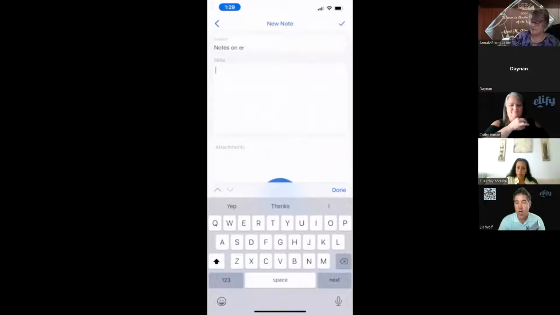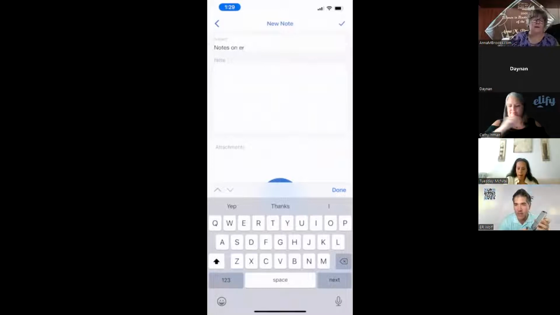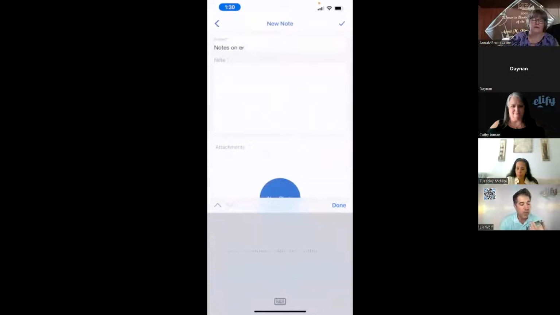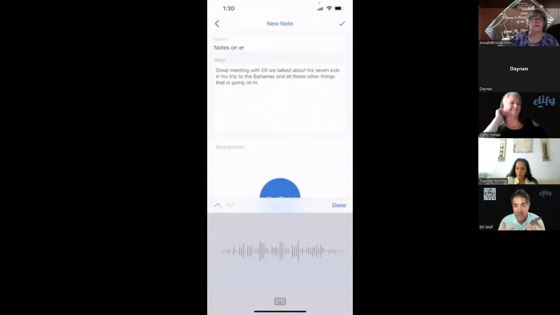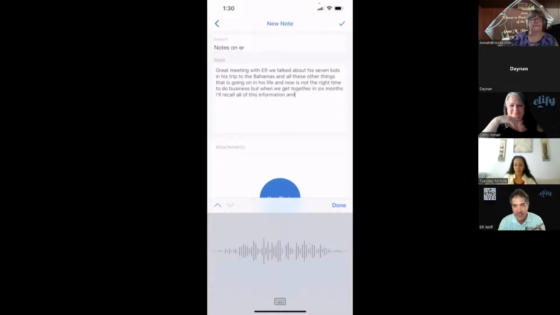So if I'm trying to summarize something, you can, at least on iOS, there's a little speaker down at the bottom. If it's Android, I believe it has it as well. I'm just going to click on it. "Great meeting with ER. We talked about his 7 kids and his trip to the Bahamas and all these other things going on in his life. Now's not the right time to do business, but when we get together in 6 months, I'll recall all of this information and reverberate it back to him, and it'll really make me look good."